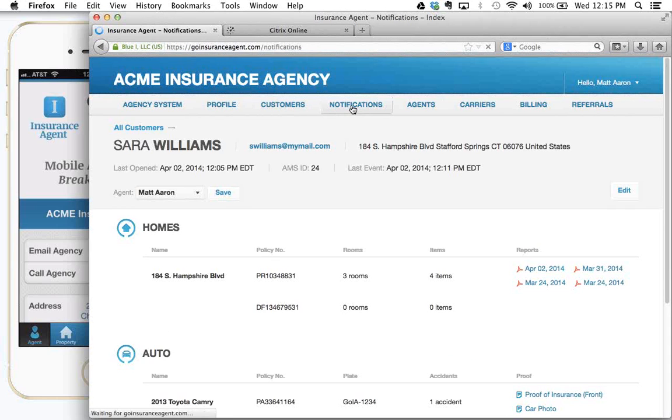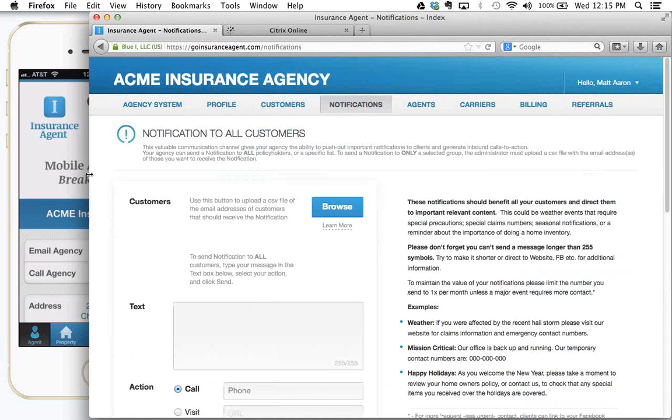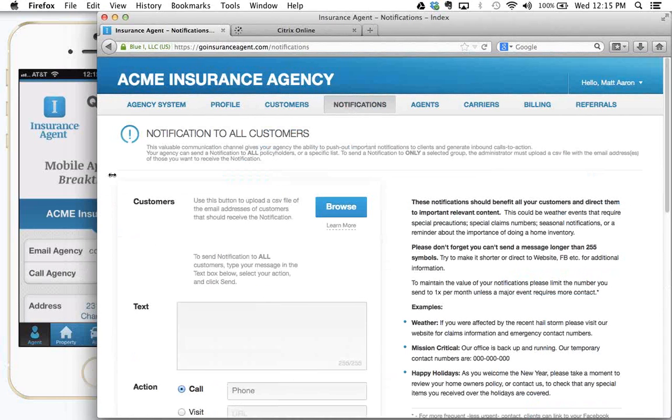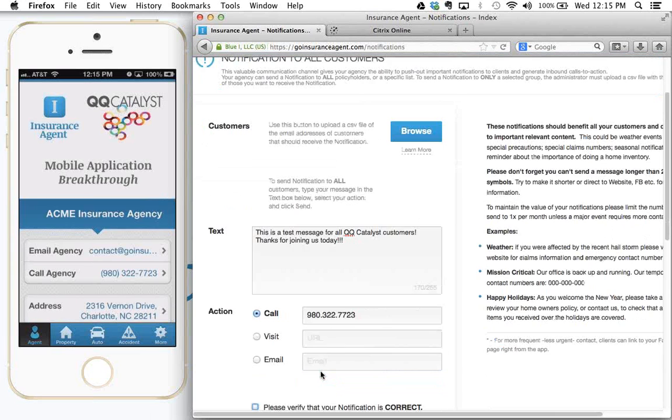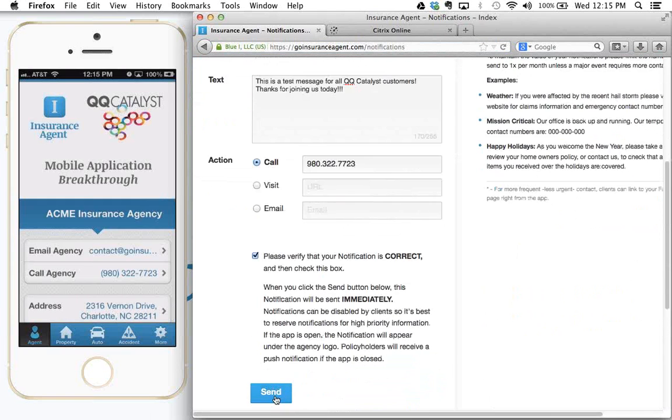Next, I'm going to tap on the Notifications tab, and this has proven to be a very powerful feature that even we underestimated for agencies like yours. What Matt's going to do is show you how you can type in a very short message. This is a test, and we really encourage you to use this tool here to engage with your customers and send those really important once-a-month relevant information about weather or events that might have happened. And we've built in the calls to action. You can have them call you, visit you, or email you.